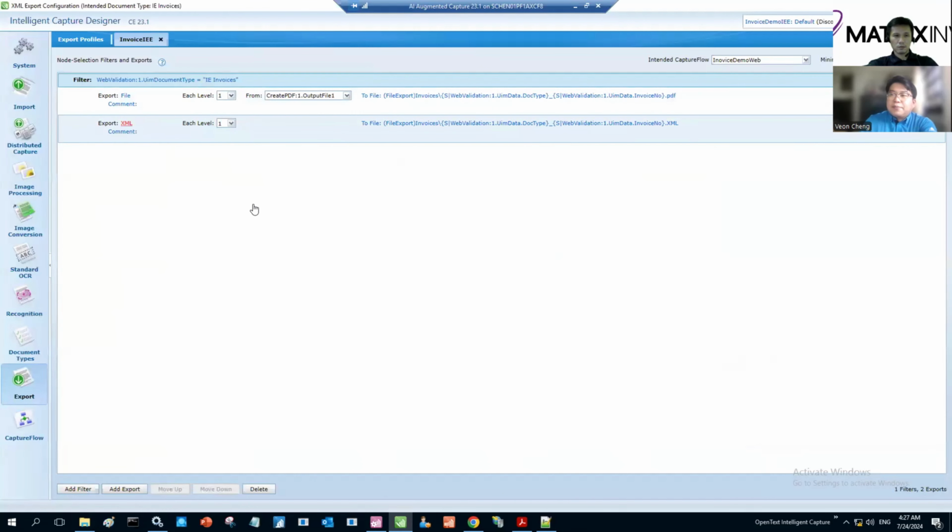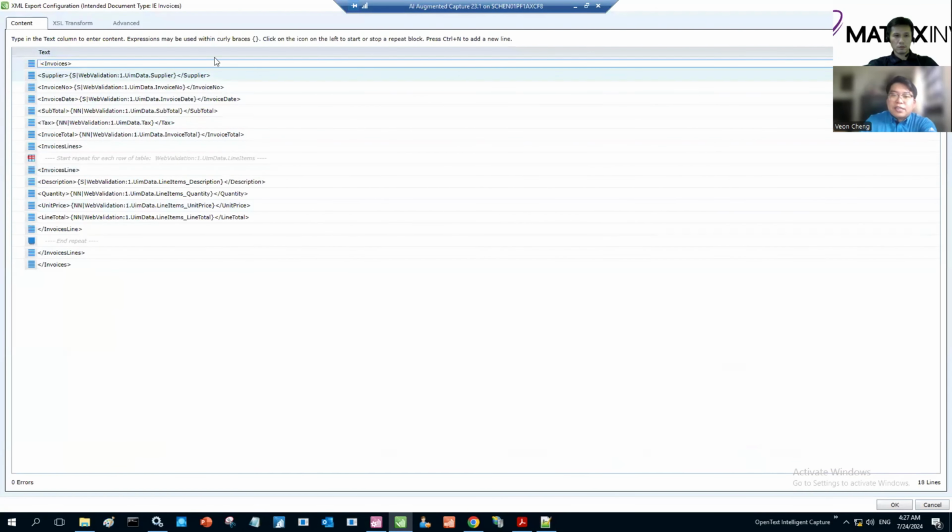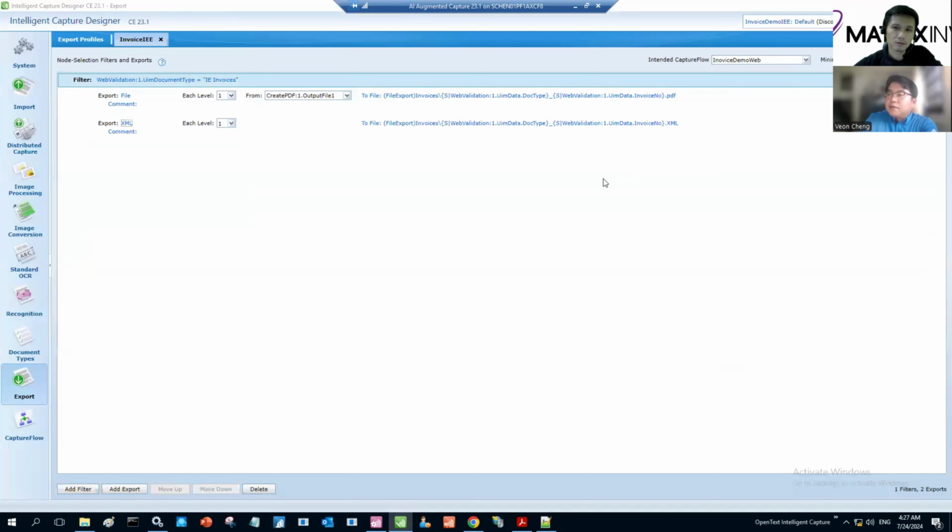If it's XML, you can simply create your own XML format that suits your applications, however you're going to push it out. All of this does not involve scripting. It's just writing a text description, and then you write the expressions. You don't need highly complex coding. You just write some expressions and you can get the data out.